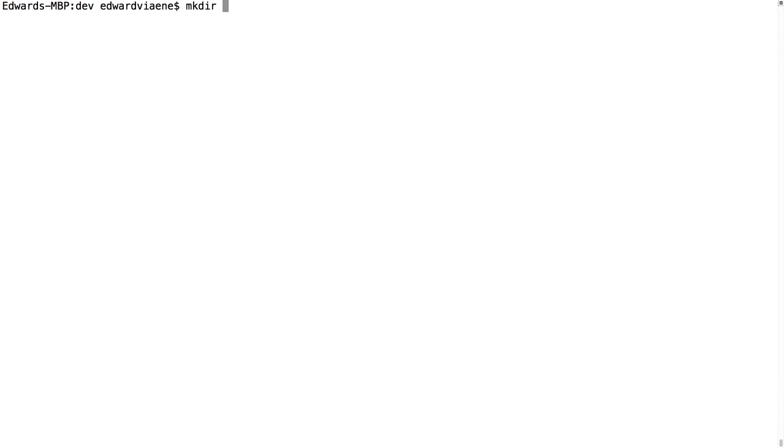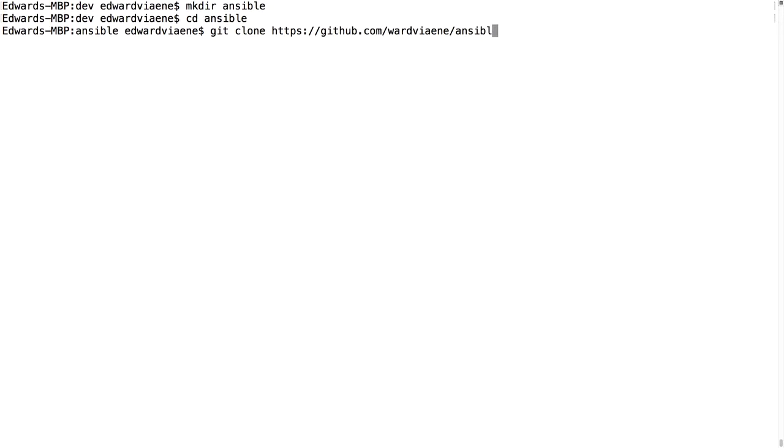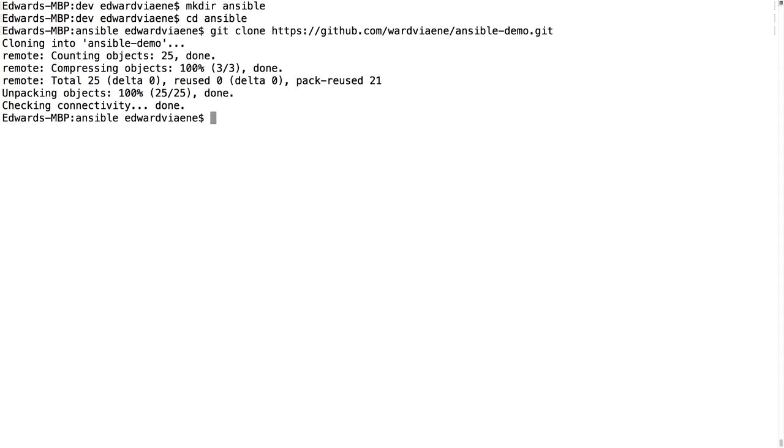Then, I'm going to create a new directory called Ansible, where I will put my Vagrant project. I'm going to clone my Git repository from GitHub called ansible-demo.git. This will download the Vagrantfile and some example playbooks that we will use later on.